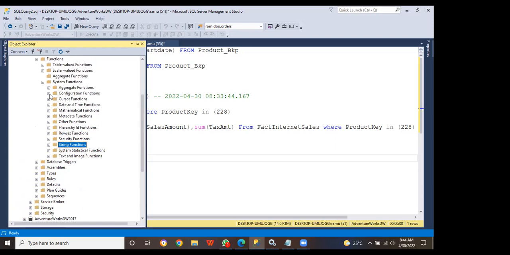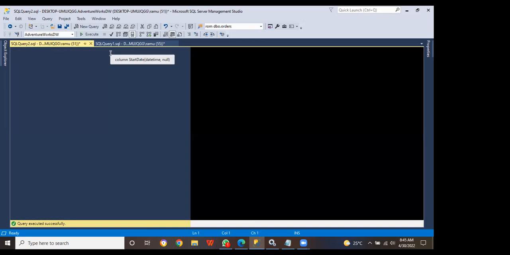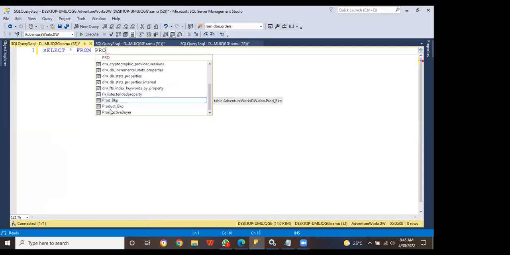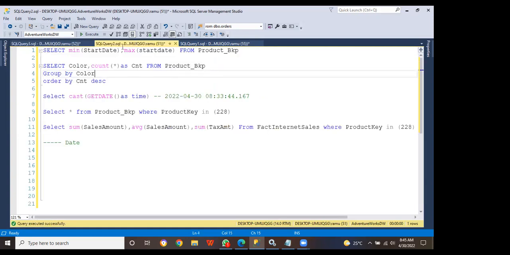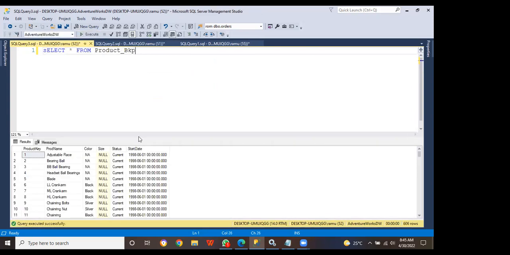Okay. So now, we already discussed the aggregate functions. Now we are going to discuss date and time functions. Suppose I would like to, okay, this is my table. Select star from product backup. Now I would like to display only the 1998 year products.